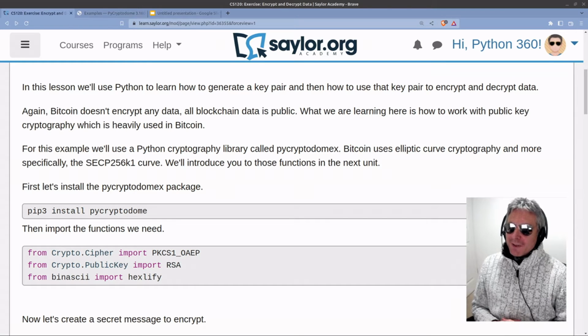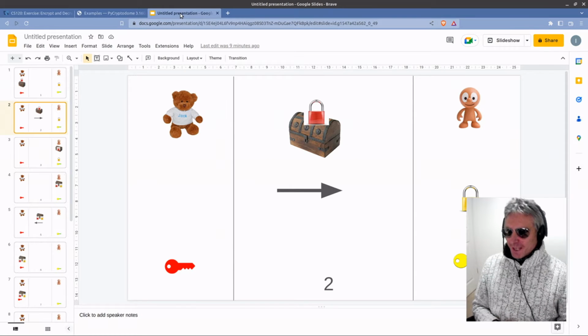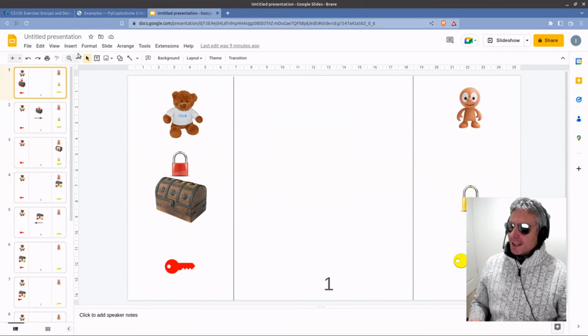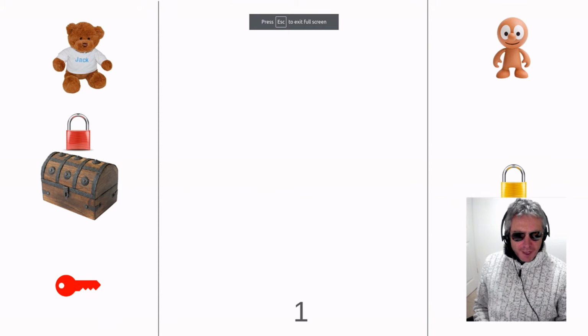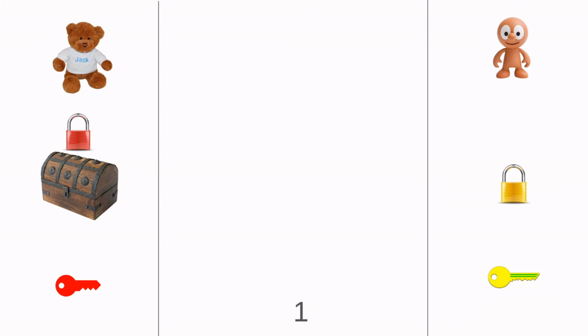So what I want to do before we do this is actually describe the concept using bear with me. What I've got here is an analogy of how you might go about sending something securely. So let me just get rid of my ugly mug. There we go. What we have here is Jack the bear, and he wants to send some treasure, securely to his plasticine friend over here on the right with the yellow key.